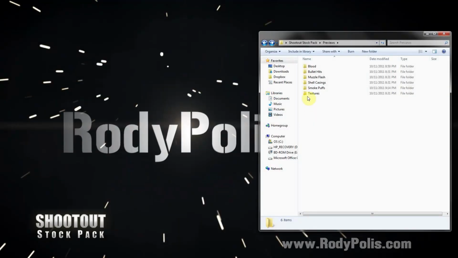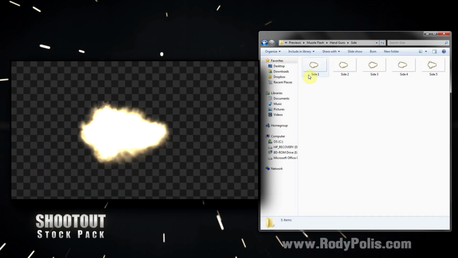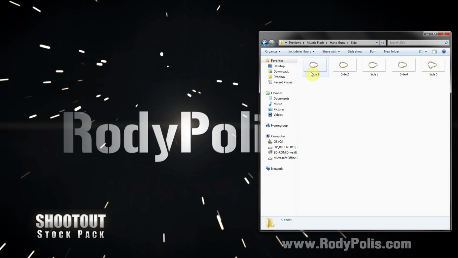And then you have the muzzle flashes. The muzzle flashes are actually one of my favorite parts of this pack. For the muzzle flashes, we have the handgun muzzle flashes, the machine gun muzzle flashes, and the muzzle sparks. And I'm gonna go over these one by one. For the handgun muzzle flashes, when you open it, you're gonna see angle, front, and side. And let me go to side first. Inside, that would pretty much show you a side view of a muzzle flash.